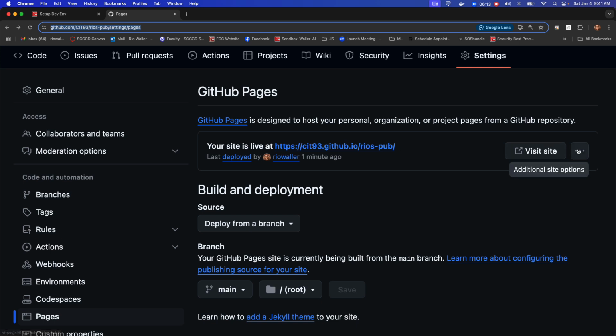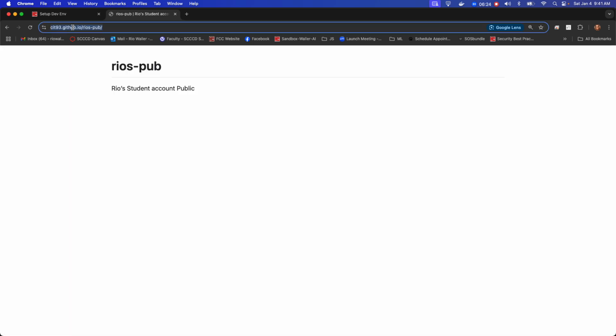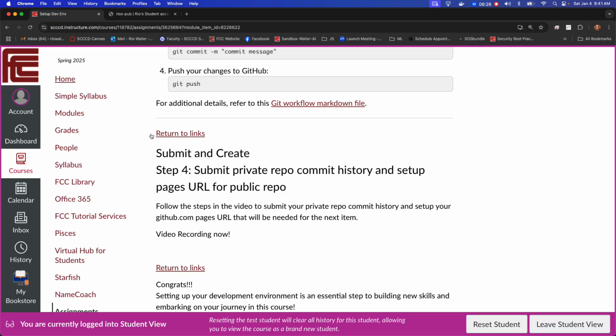Now what you're going to do here is don't ever unpublish it. I've had students do that. I mean, it's not a big deal. I've helped them figure out how to get it back. But I'm going to go back here one more time. I'm going to grab this URL and copy it.